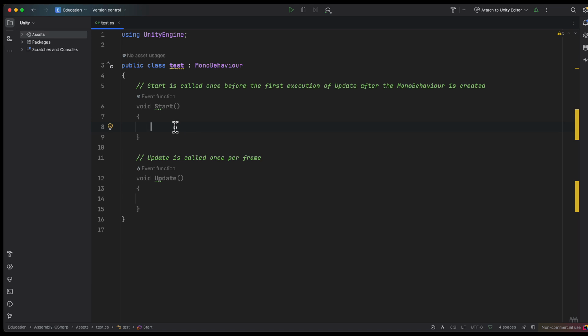Now, to understand these, we could try doing some basic coding inside of them. The first thing that I want you to be able to do is try to write something to the console. So Unity provides us with a console, and I'll just show you that over in the Unity window.